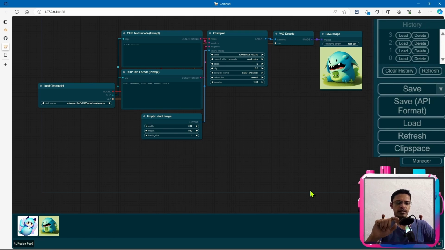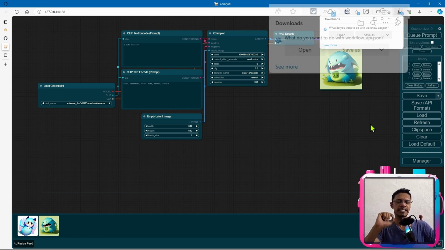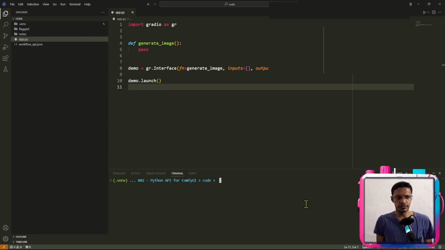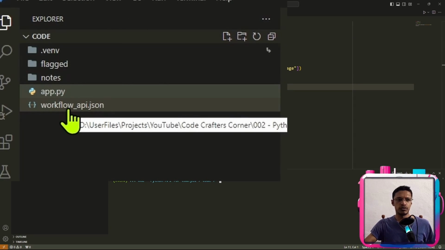I will be using this workflow. If you're using a different workflow, load that workflow first, then click on Save API Format. This will save a JSON format file. Click on Save As. Now, to make it easier to work with, I will be saving this file in my project directory. I will go back to Visual Studio Code and open the workflow API seed.json file.